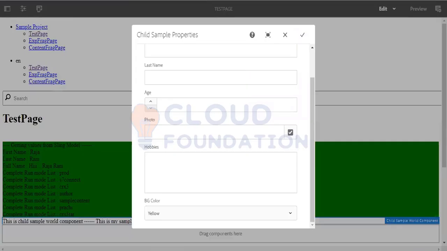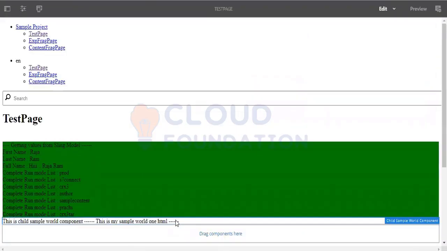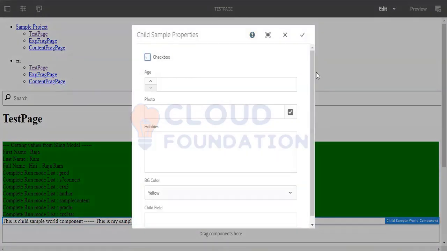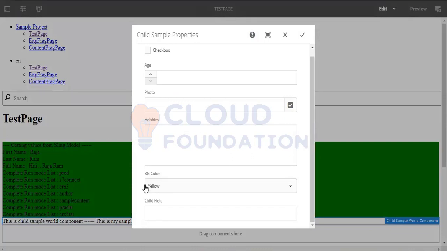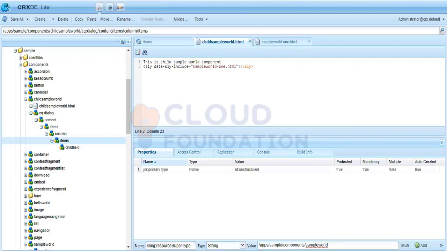So if you take this now and open the child component, you would see all the things are here. This all is here, plus below the BG color you have the child field as well. So all these are like the overriding concept, right? Whatever we want to customize for the child component, we copy it and then we change only that particular thing or add that thing.